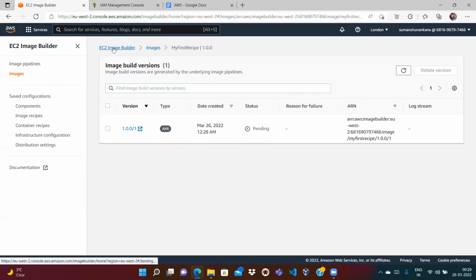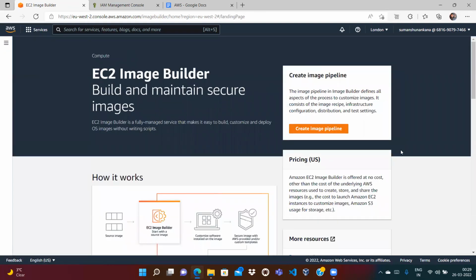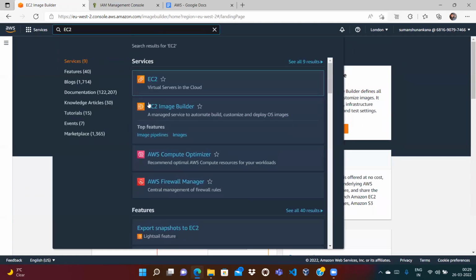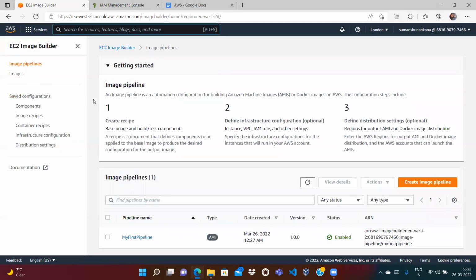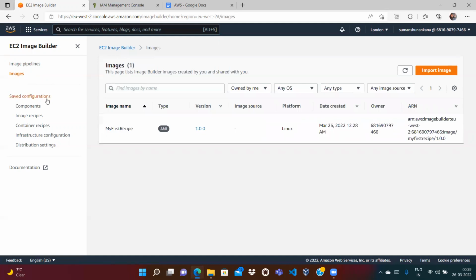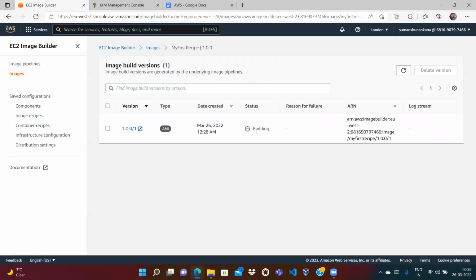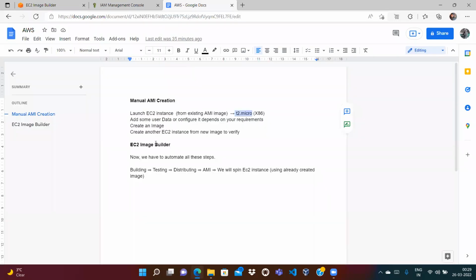One minute. EC2 Image Builder. So we see the pipeline has already been triggered, right? So it should create the images. So we have clicked on the images, right? And we have clicked on this version 1 because we selected version 1. So the first stage is building. So it is building the thing.